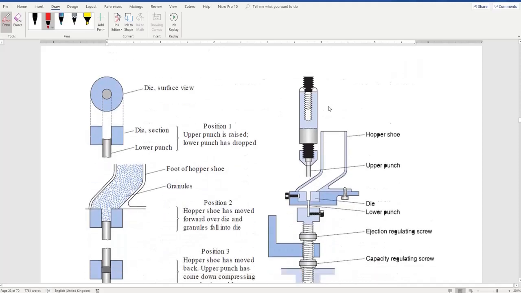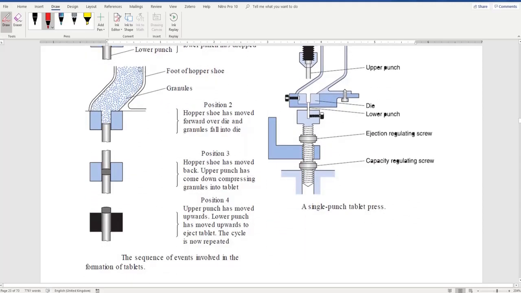Okay, I want you to see this. This is the foot or the shoe of the hopper, where the formulation falls down. As I said, we control the weight here through lowering or raising the lower punch. Okay? After that, the shoe must leave and the upper punch will descend. If the shoe does not leave, what happens? The upper punch comes down and it will break or make a hole in the hopper shoe.